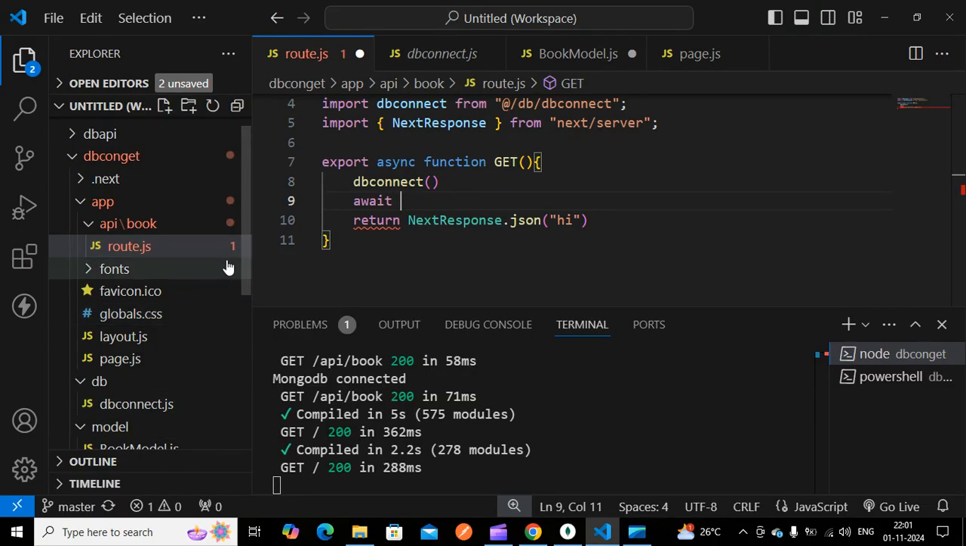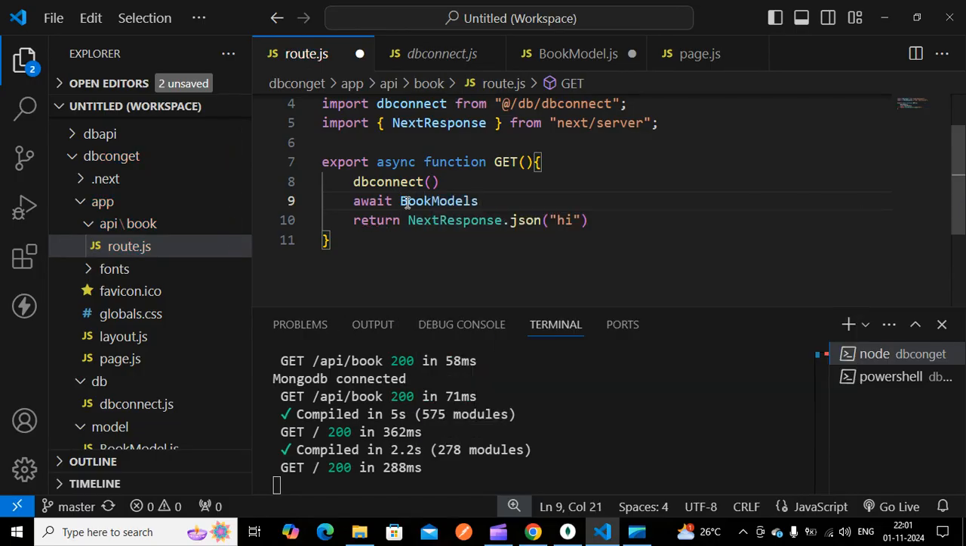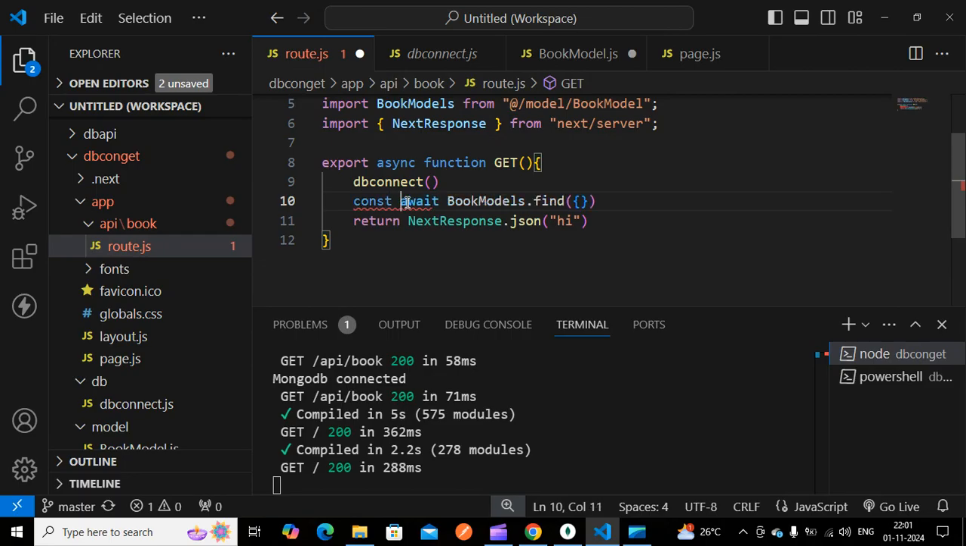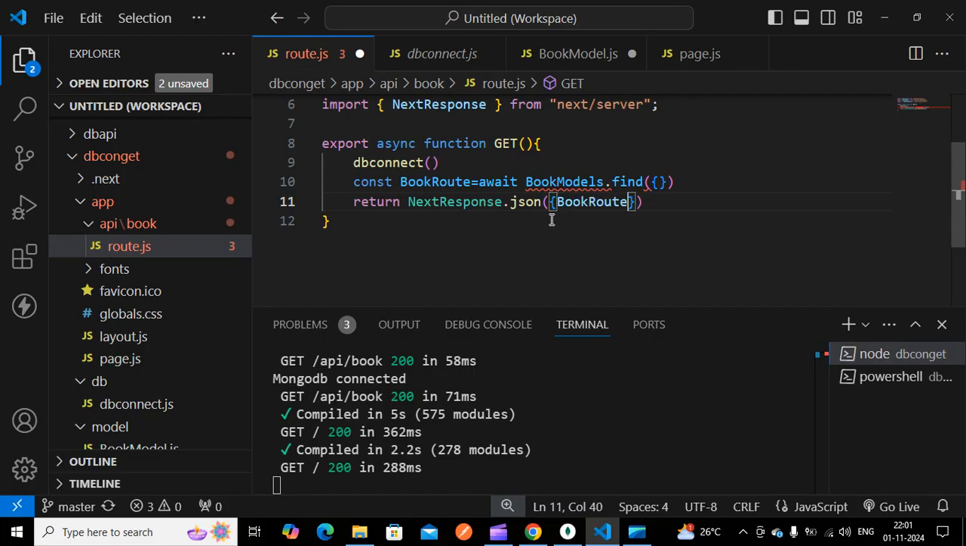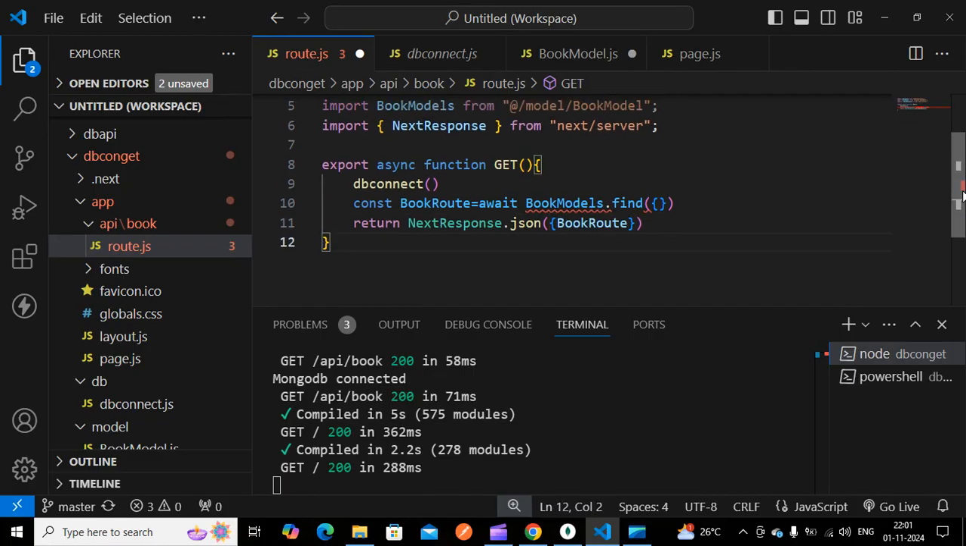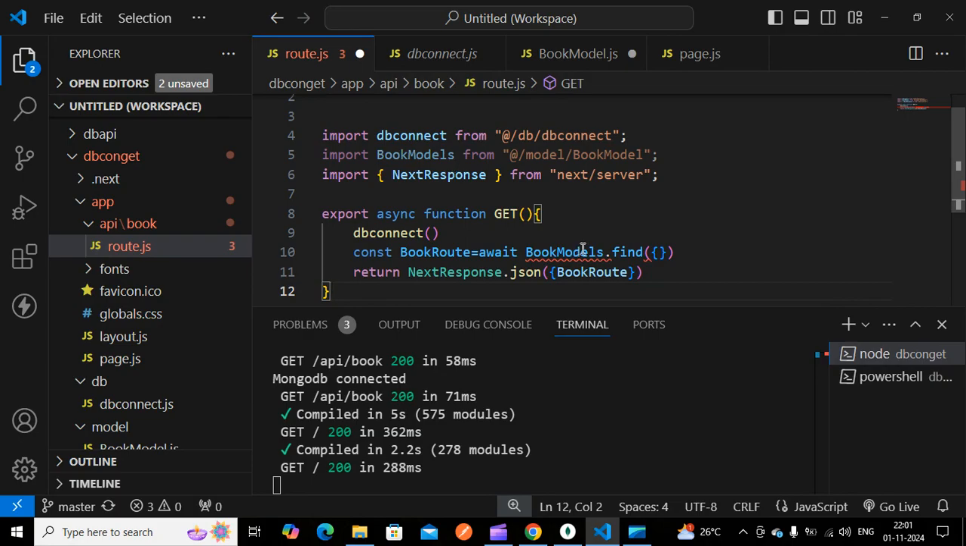So for that we have to give await. We have just created the model, so our model is book models. In this model we have to use the find method to fetch all the data. We have to assign it to some variable, which might be anything. I'm just giving book route equals. I'm copying this book route and pasting it here. We have to import this book model and give the find method.